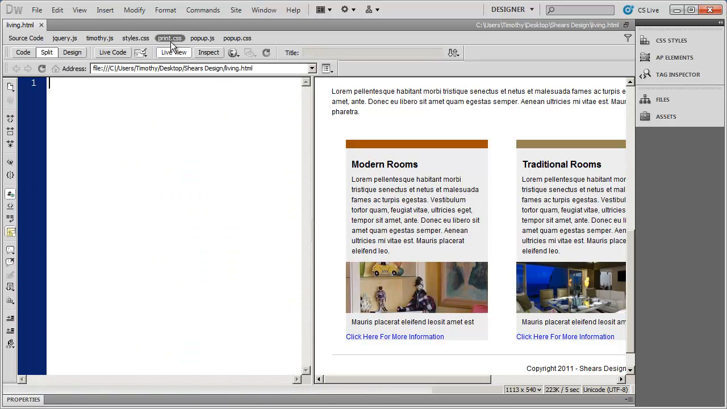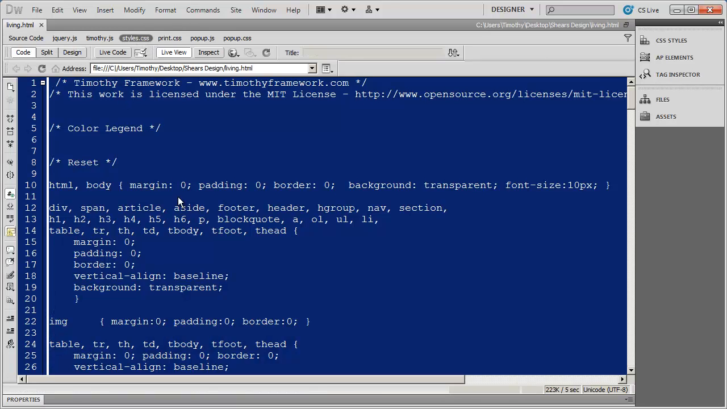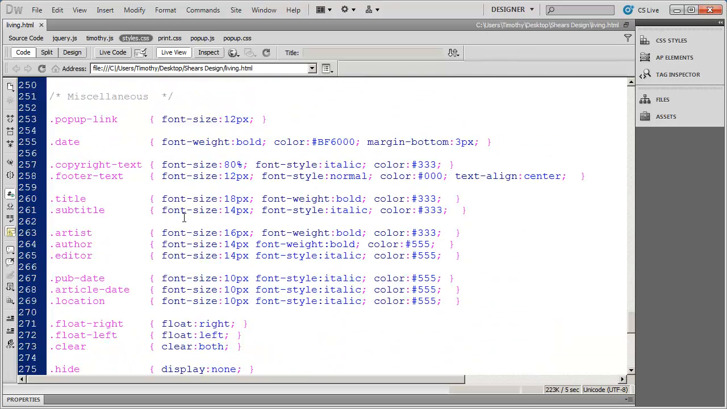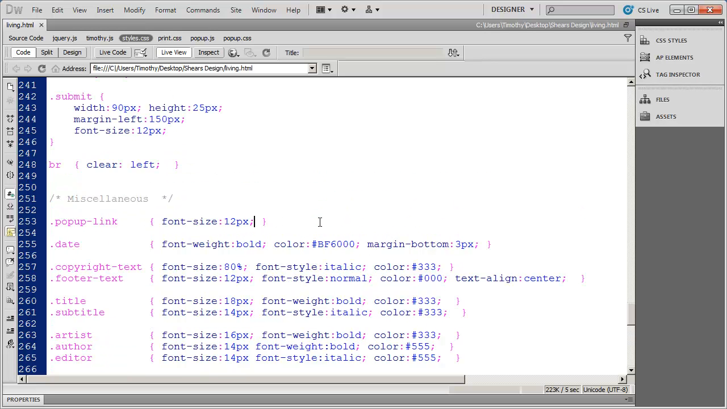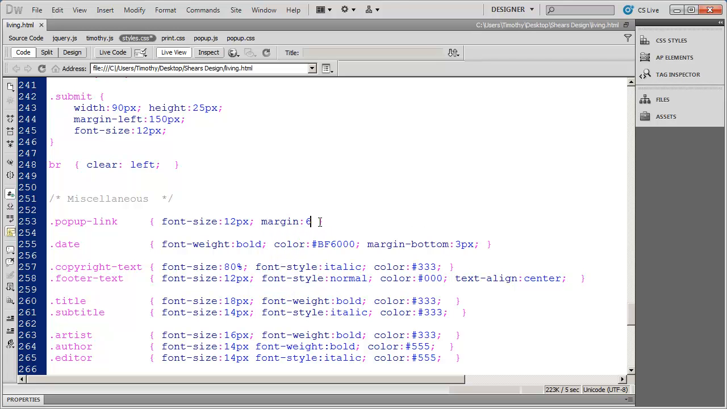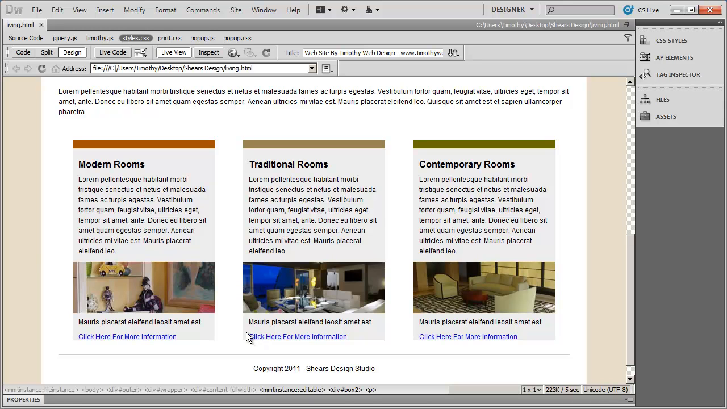So I'm going to go ahead and go into my style sheet here and scroll down until I find that pop-up link. And I'm going to go ahead and do margin. I want 5 pixels on the top, and let's say top and bottom, and I want 10 pixels left and right. Now, the margin statement by itself here won't do what I want it to do. When I go into design view, you're going to see it moved it over to the left, but it didn't give me any space at the bottom.